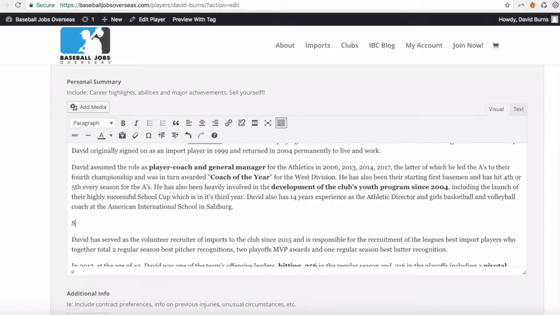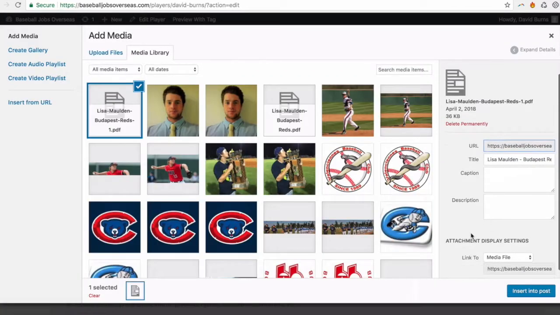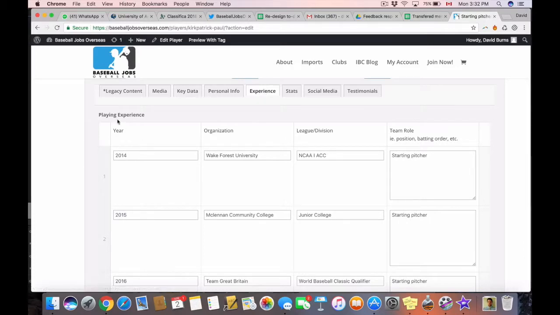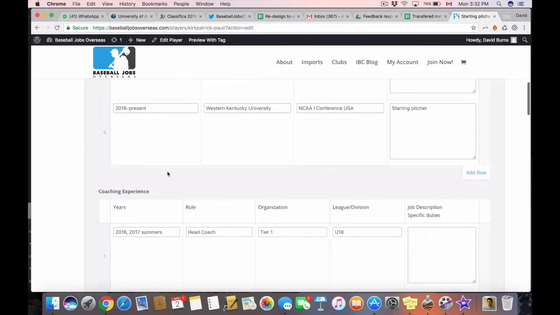If you have stats that are only in PDF form, or let's say a testimonial only in PDF form, you can just highlight the word and then click Add Media. Make sure to type in the words you want displayed in this title box and then insert into post. Under the Experience tab, we have Playing Experience and Coaching Experience.